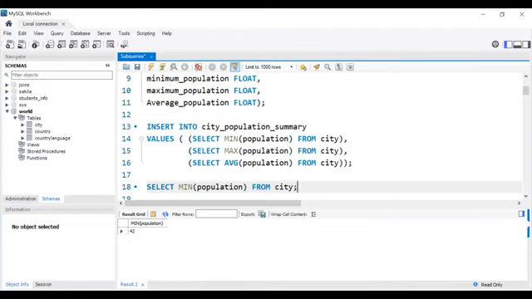Now, as we have said, we can use the scalar subquery anywhere where a column can be used. So as you can see here, this subquery returns a single value which is 42, and the same thing for the others. So if we write INSERT INTO city population summary, and here we will put all the values in the same order, so I didn't put the name of the columns.